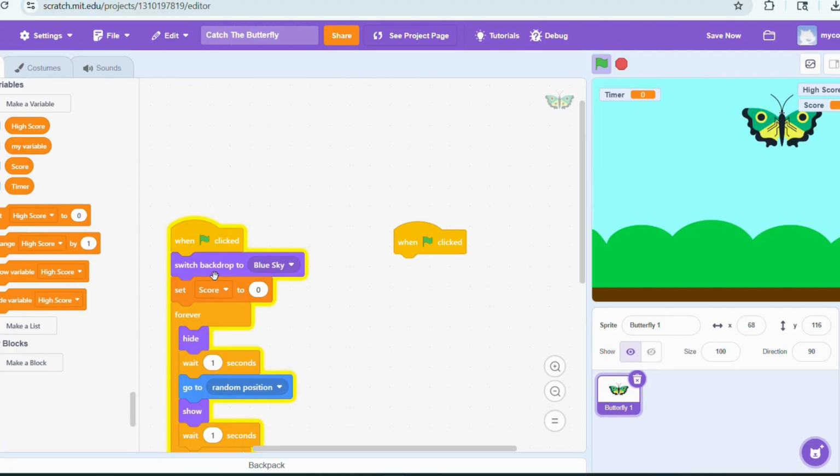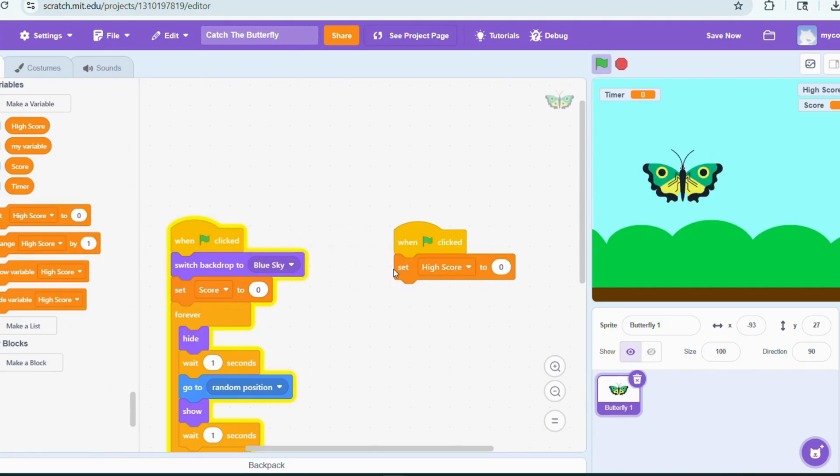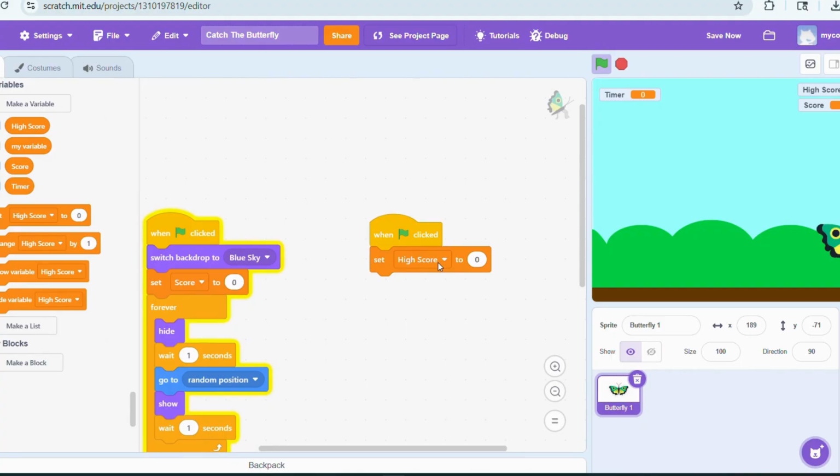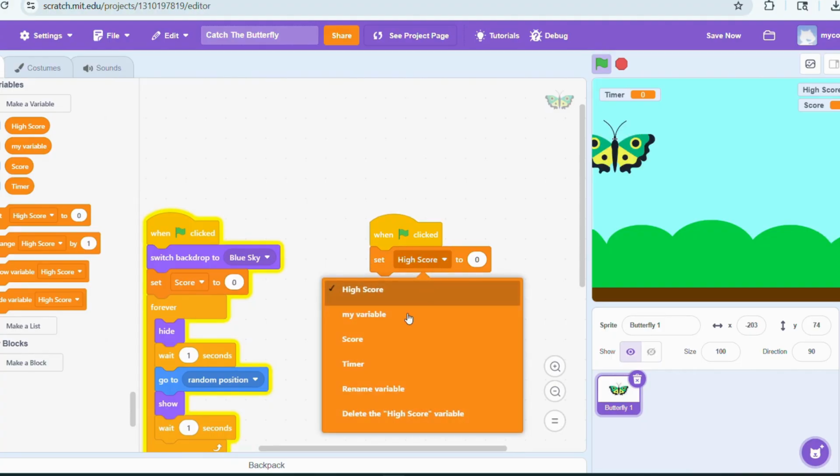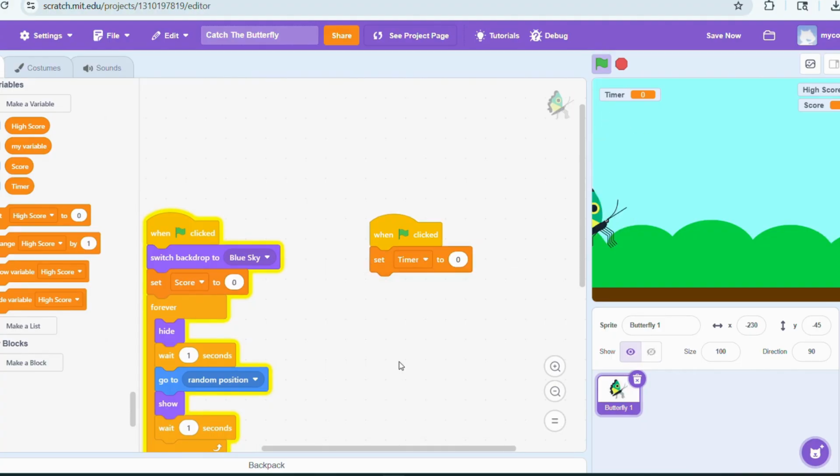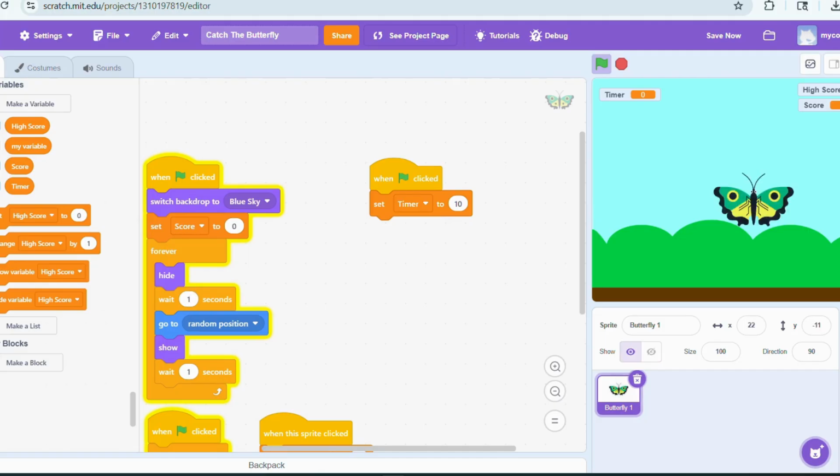I also want to set the timer. So let's start by setting the timer when the game starts. Drag out a set block and change the field that you want to set to timer. So we're going to count down. You can set this number to 10, 20, 30. I would recommend a lower number while you get your game to work.